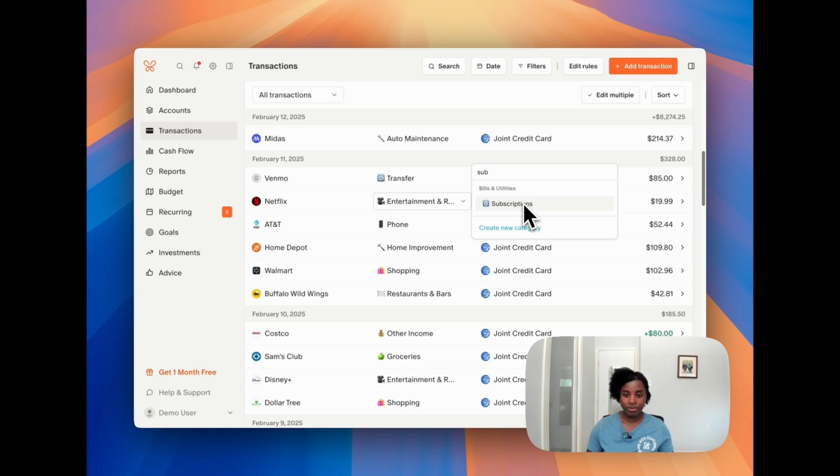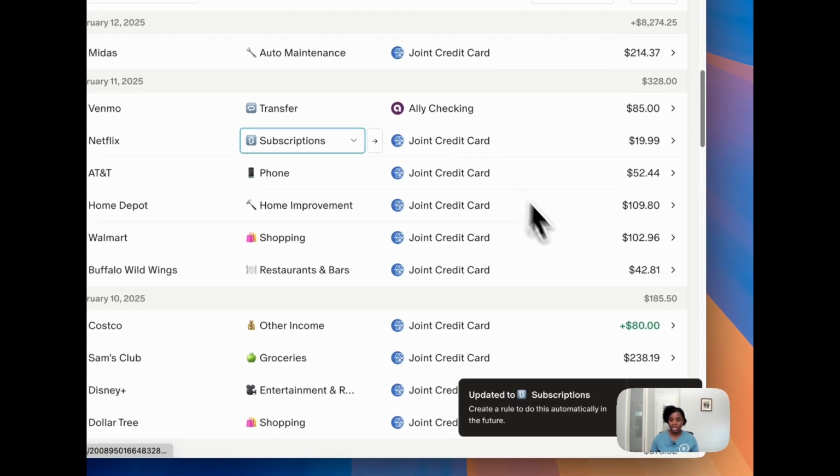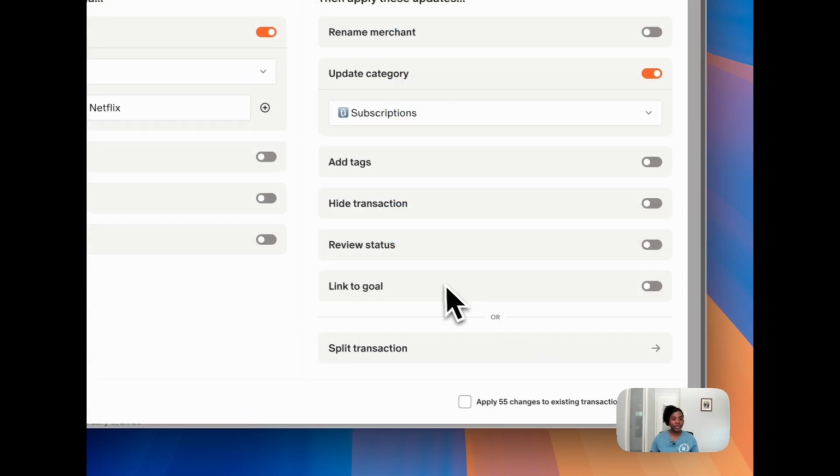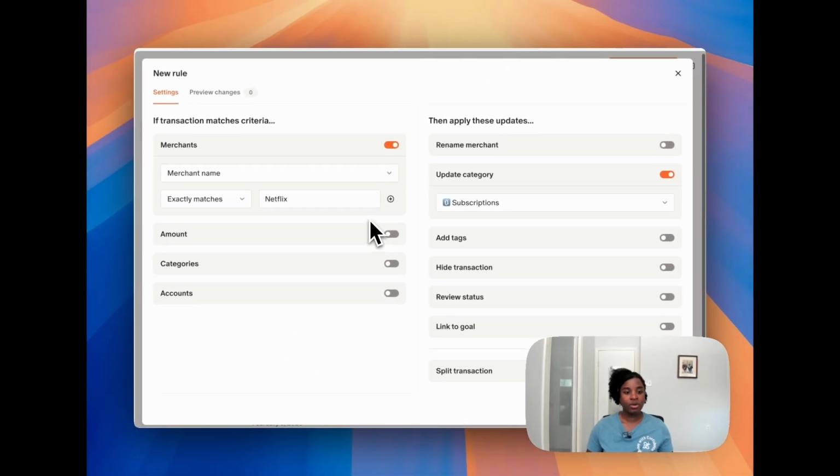So I'm going to select subscriptions. And then I see, do I want to create a rule? I'm going to go ahead and say I do want to create a rule. And then here's where I can set that rule up. So over here, it's telling me if the transaction matches this criteria. You can change a lot of different things about the criteria. You can change the information about the merchant, the amount, categories, accounts. If it matches this criteria over here, the transaction that you're changing, then you want to apply these particular updates.